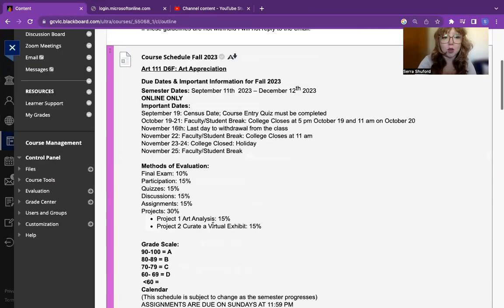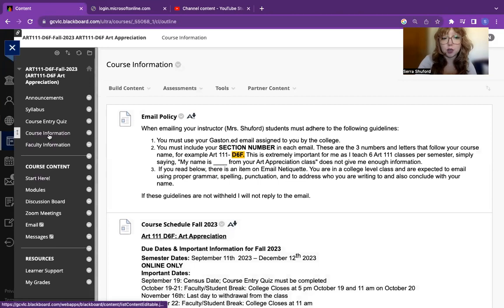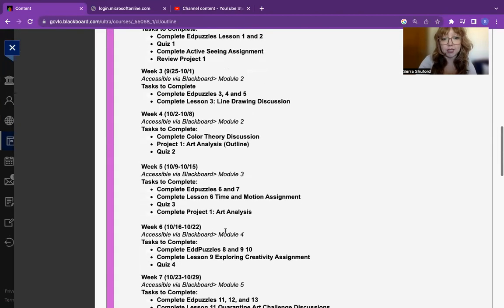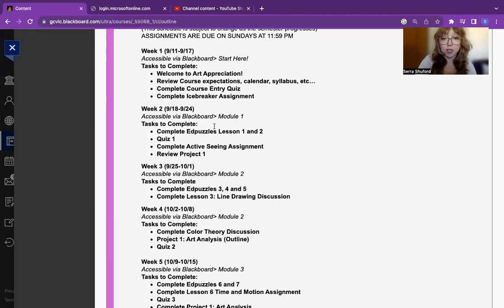I'm just looking right now at our course information. So when I click there, I'll scroll down to the dates that I'm looking for, and we're on week 2. I had some questions last week about not being able to access module 1, so I wanted to clarify that as well.